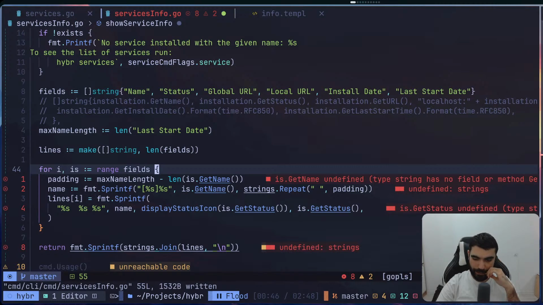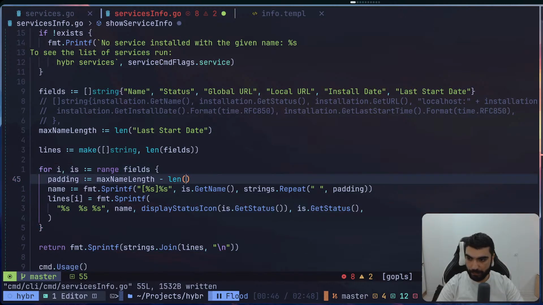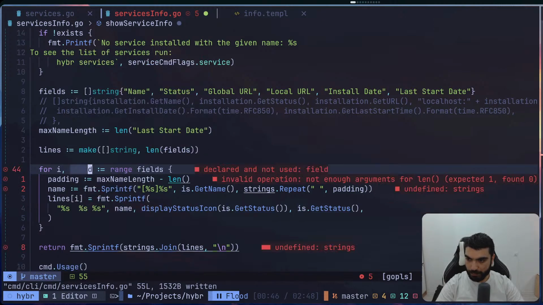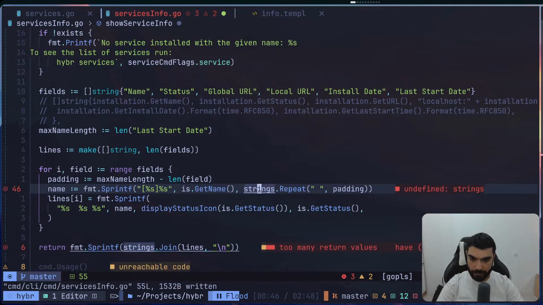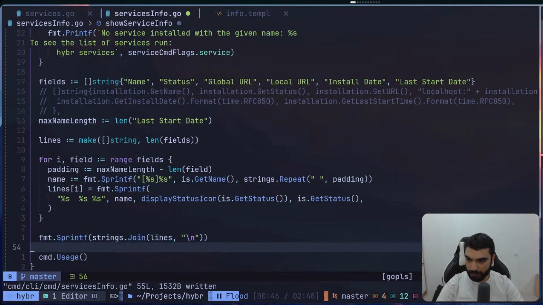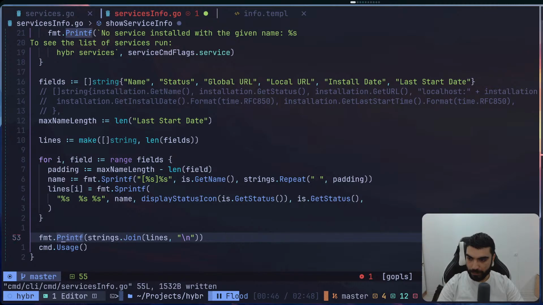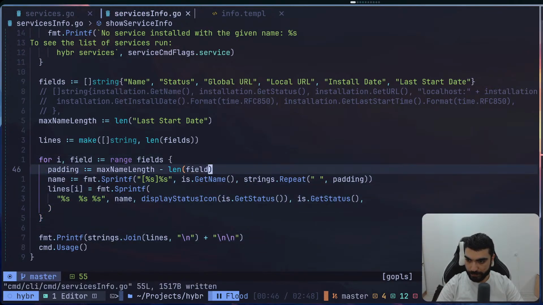Now I need to get the current. Let me think about it. Padding. So I need to get padding, and it's gonna be length of, let's call it field. It's gonna be length of field, right? Strings.Repeat. Instead of printf, we do printf plus some new lines, right? What is it?